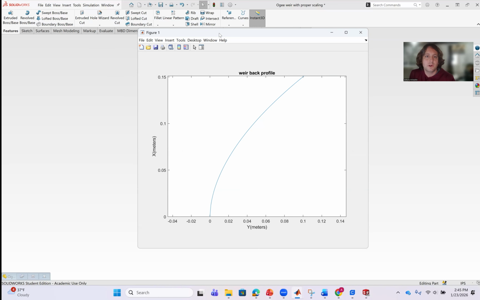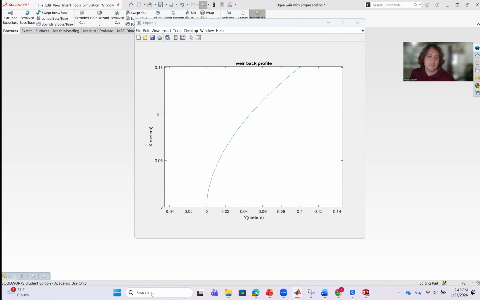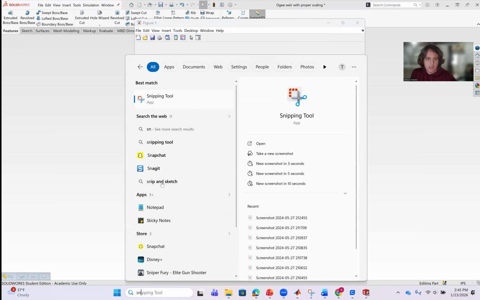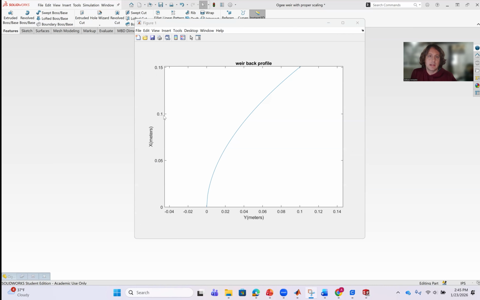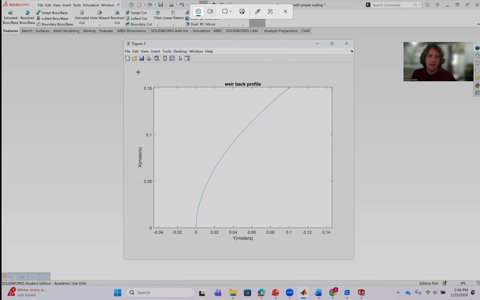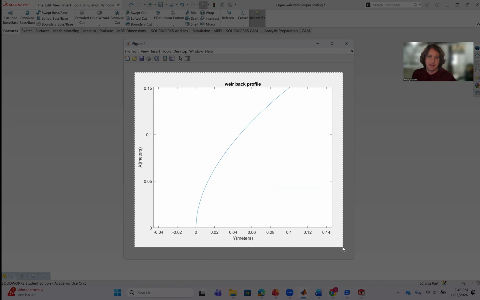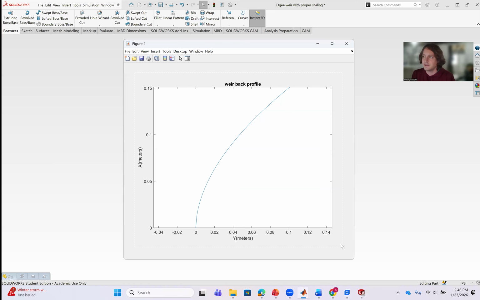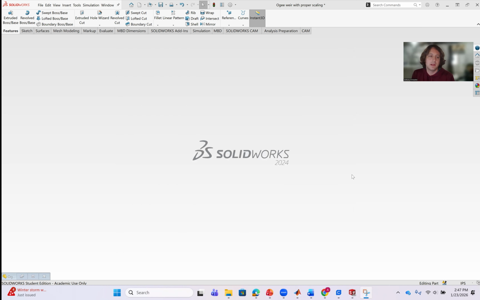So what I'm going to do first is grab my snipping tool and we're going to capture this. Okay, where did my snipping tool go? Now I have the snipping tool open in another window. I'm going to make a new snip, and it really only has to encapsulate the curve part of the graph. Okay, cool. Once I have that screenshot, I will X out of my MATLAB graph.